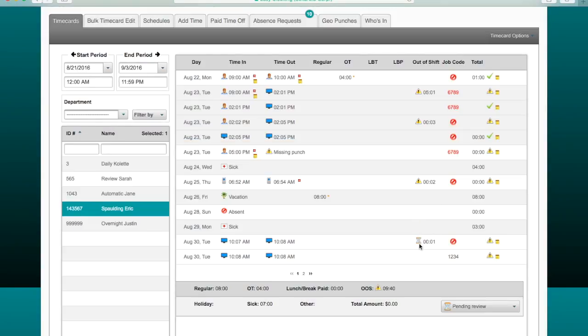As we scroll down, we see that we have an hourglass here, indicating that no schedule was actually created for August 30th, and that this time, in fact, needs to be approved if it has actually been worked.